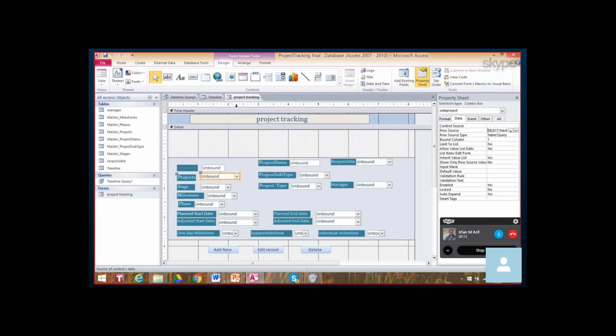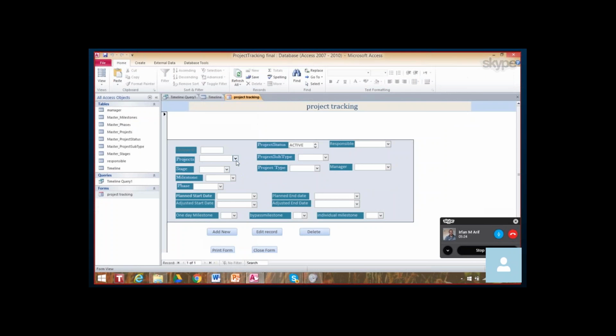Now run this form and see if you are able to see the project ID. So I have to go back to form view. Okay. But it's not showing the project. Yeah, so go to the form design again.